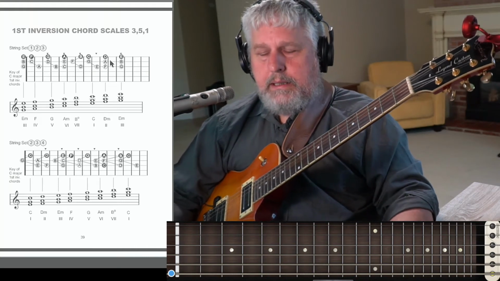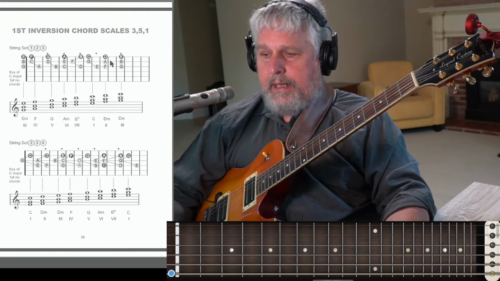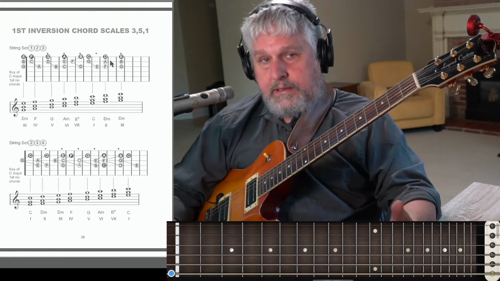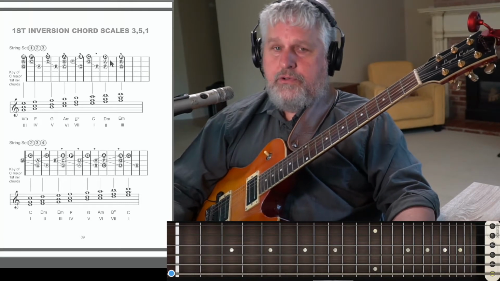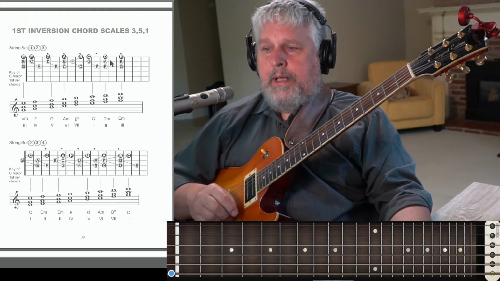All right, welcome back. Let's talk about triads today. A triad is a three-note chord, and the triads that we're going to look at today are the first inversion triads throughout a C major scale.